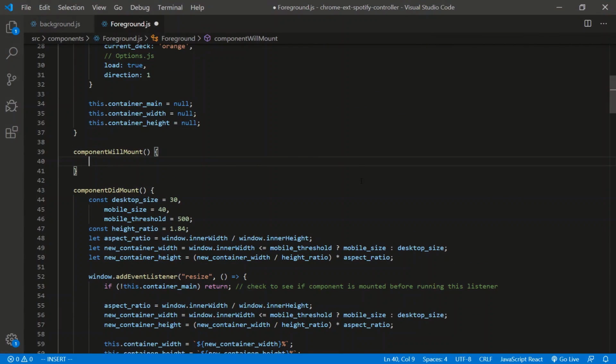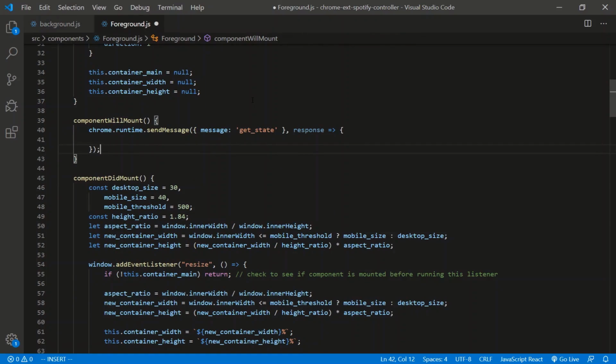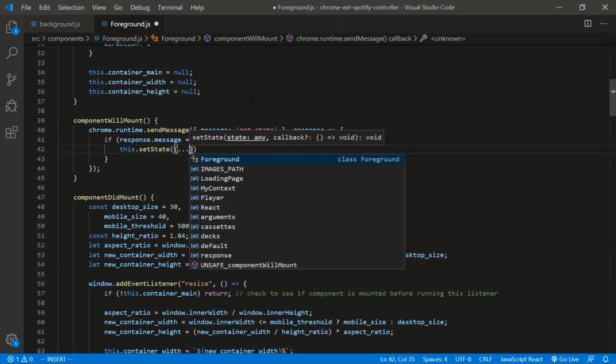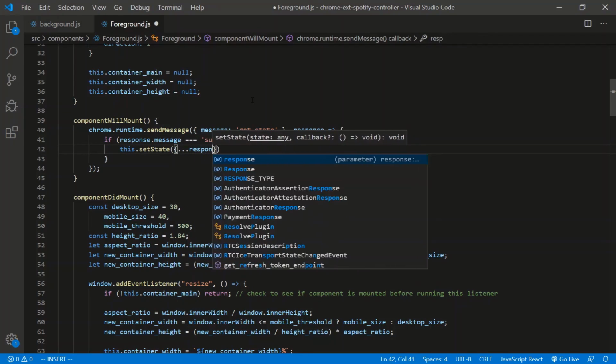So what are we going to do? Let's send a message to the back end to get the initial state. So we'll do a chrome.runtime.sendMessage, and message, keep it simple, we'll say get_state, and it should give us a response. Let me just do arrow functions because we screwed up last time, so just to be safe. Response, if the response.message is equal to success, what we're going to do is this.setState to, and we just want to spread the state through our local app, so response.payload.